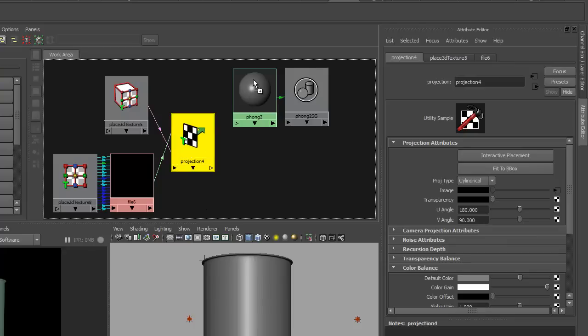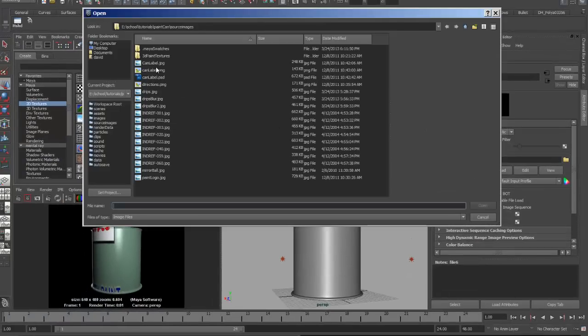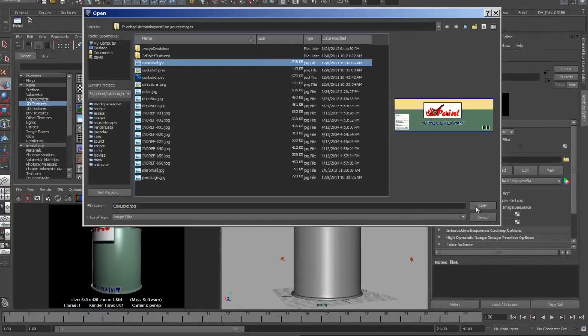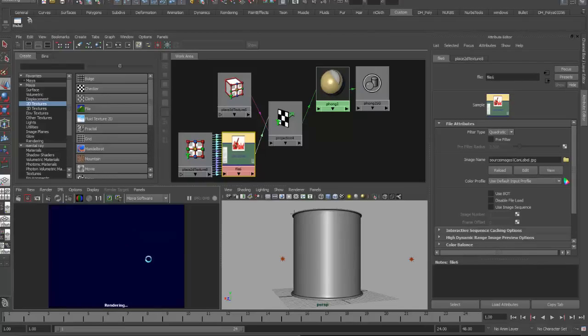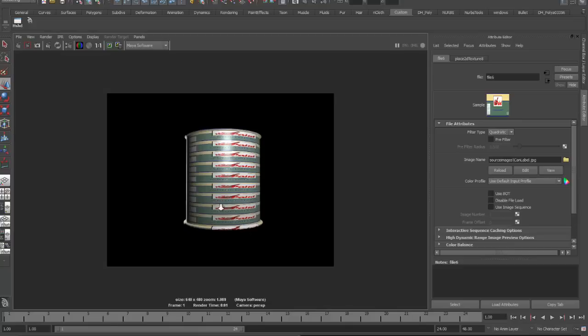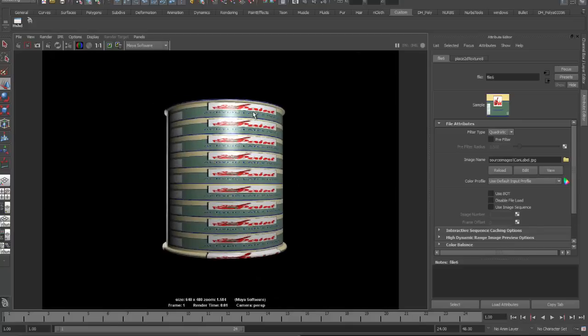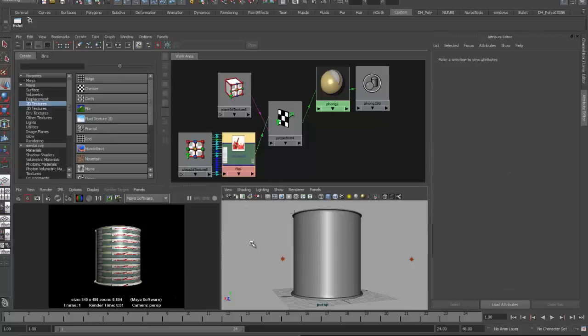I'll drag this over and map that to the color, and in the file texture I'm going to select my can label JPEG. Now when I render, you can see that I've got this repeated texture. It's very, very short and repeats, I don't know, a dozen times on my can. But positioning this becomes extremely easy.